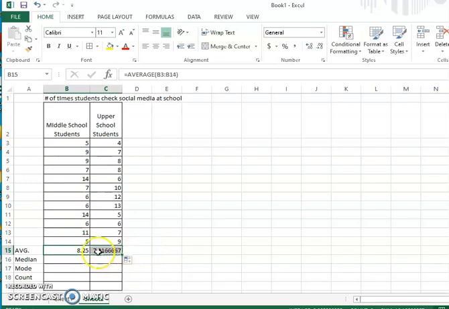Now notice I've got all these digits in here, and these are probably not significant, right? I mean, I don't need to go to that many decimal points. So I can go up here to my round off, and I can move this back, whoops, move it this way, to maybe 7.9, okay, and 8.3. So I can see there's a little difference there between my averages. On average, upper school students are checking social media fewer times during the school day.